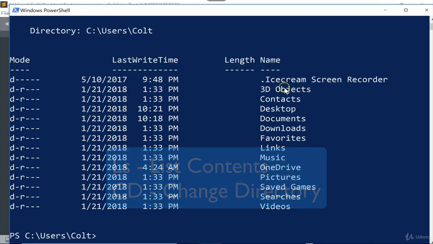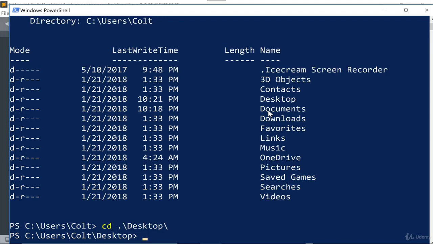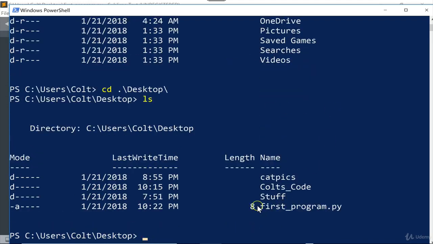So I type ls, and by default, remember, I open up in my home directory, which is my username, Colt. And I can see here's my desktop. So I need to move to my desktop, cd desktop, use tab for autocomplete. I type ls, my file is here. First program.py.